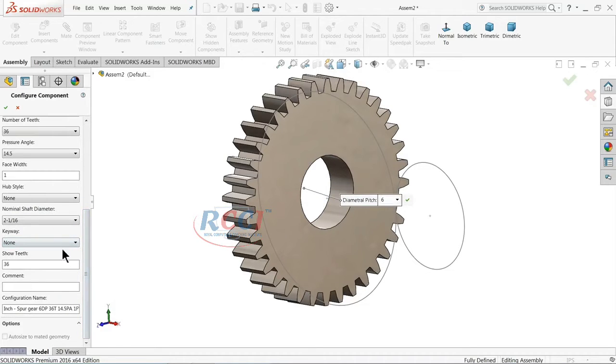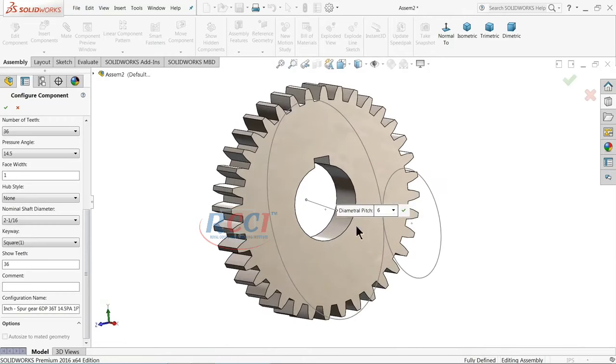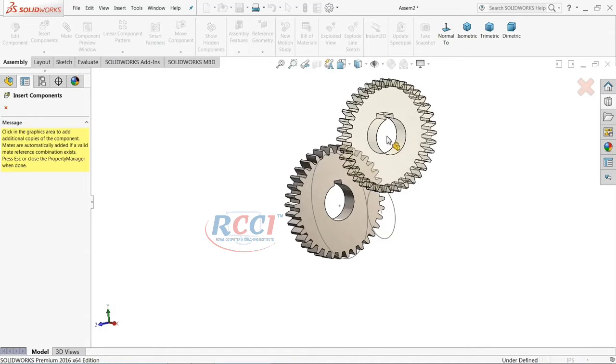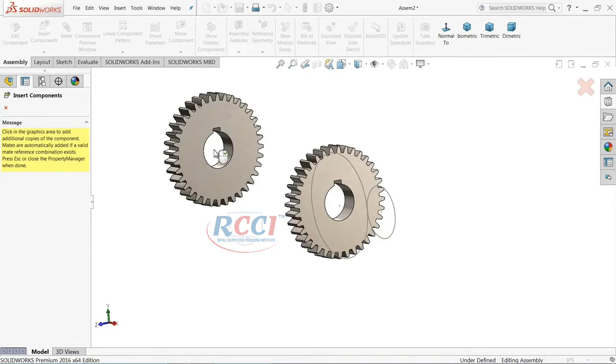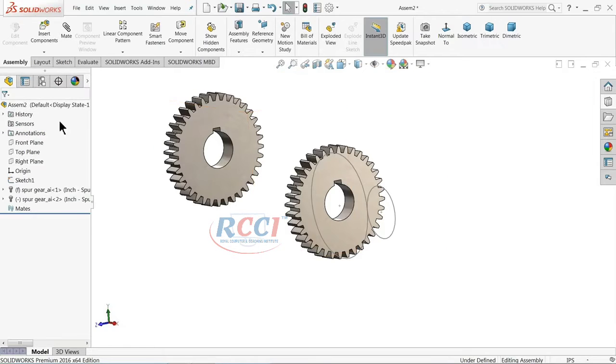Here you can choose your keyway. Select square key. Now look, the key is added here, and balance is nothing. Select OK. Now it will again ask you if you need one more, just click OK. Then again it will ask you, so we need only 2, so just click.